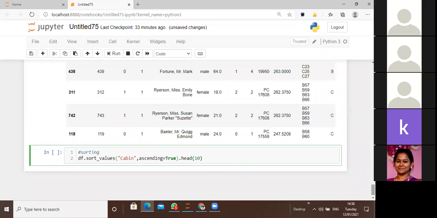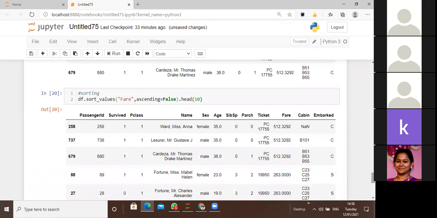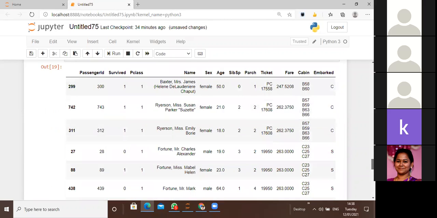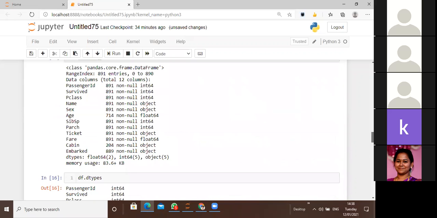Just before explaining the next parameter, I want to go on top and check some statistics over here. Yeah, here cabin has 204 entries. Total 891 entries are there, right? But cabin has only 204. That means somewhere around 687 entries are blank.